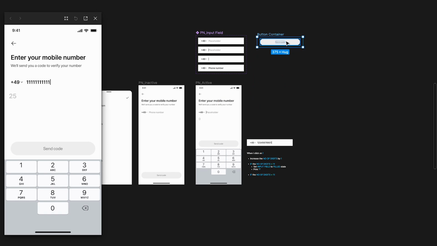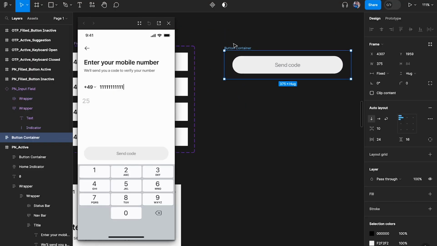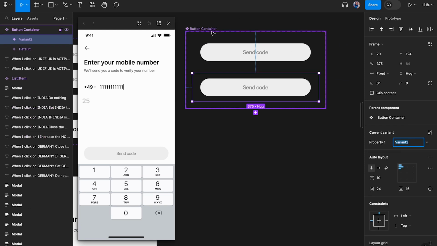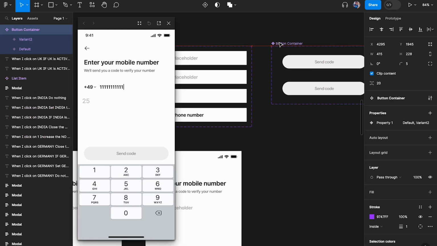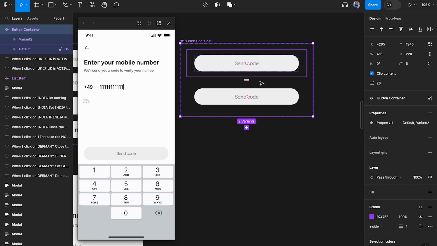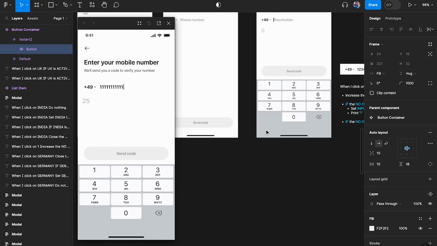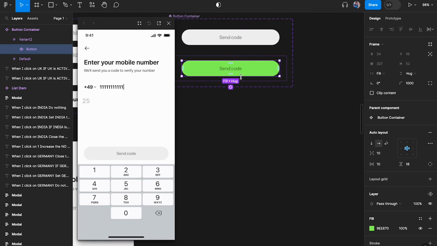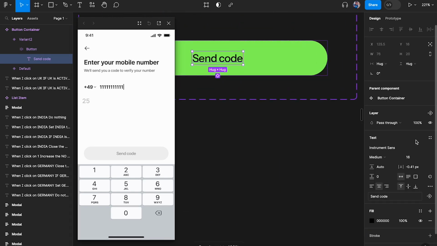Okay. Come over here. I've already put this into a container. I'm going to click on this, call it button container. I'm going to create an instance of this. All right. And yeah, so we're going to change the color of this to the active state. We have that already over here. And we're also going to change this to be black, 100%.